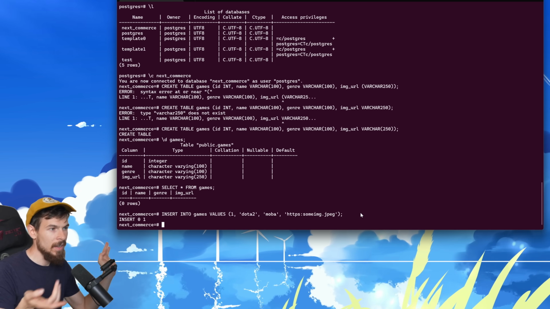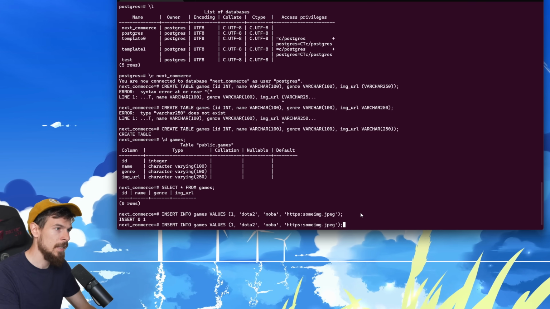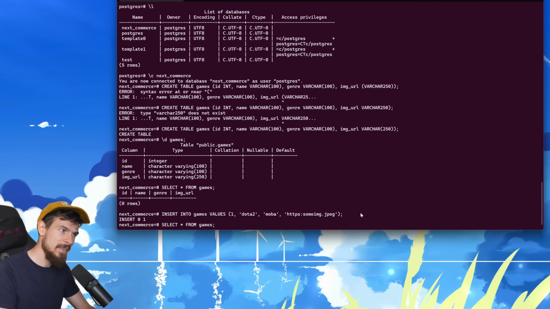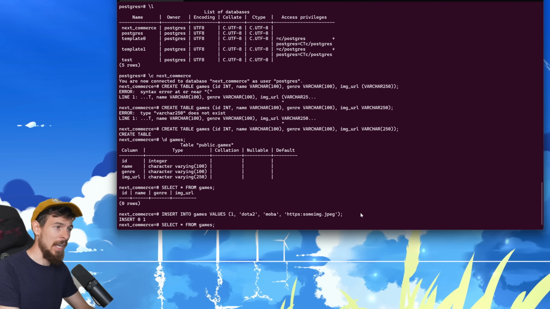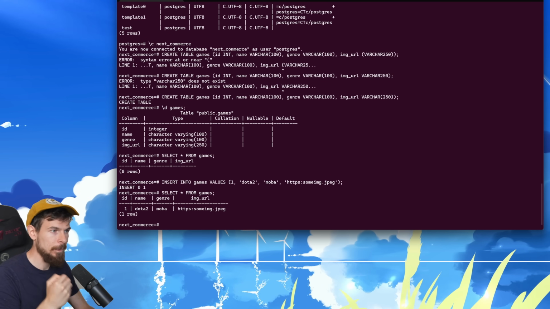If I hit enter, you're gonna see the message insert 0 1, so 1 record has been inserted into the games table. So I just do the up arrow twice. I can go back to select everything from games again, and if I hit enter, there we go. Look at that, we have 1 record added. Cool.